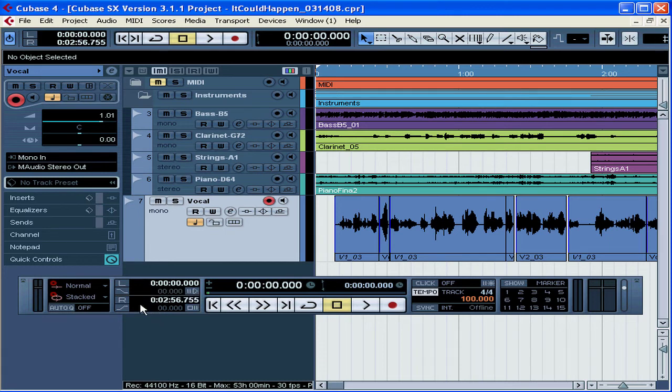Next, we have buttons for the locators. Here's our left and right locator buttons. If you press those, you'll go to the locators. Underneath are the punch in and out locations. Here we have the pre and post roll activator buttons. You can enter your times for pre and post roll values here.